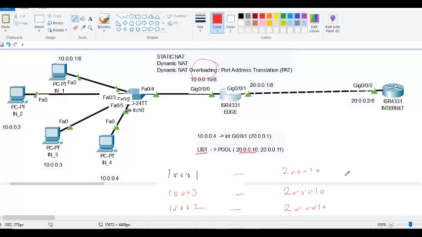In dynamic NAT, more than two people cannot go online because there are only two addresses in the pool. To solve the problem, we are going with this third method called dynamic NAT overloading. This is the method widely used in the internet, widely used in the world. Now, in this overloading, what is the problem? There is one problem. Actually, that is not a problem. That is taken care of by port numbers. That is why it is called PAT, port address translation.